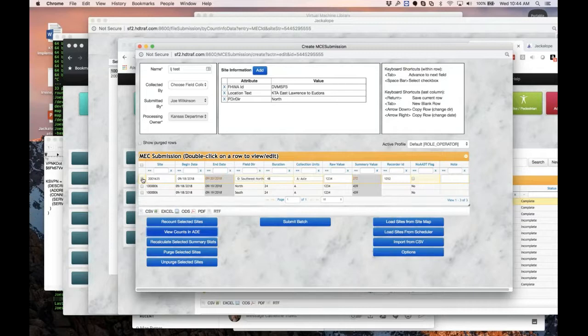You can purge rows, which allows you just to remove it from the list, basically, and then unpurge them later. So if we're going to go ahead and purge it, it turns black.